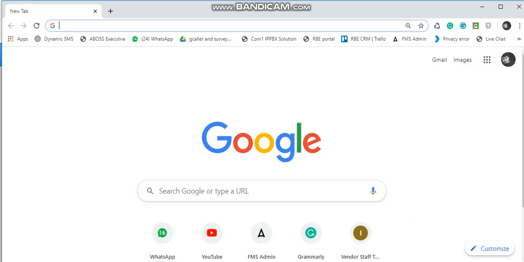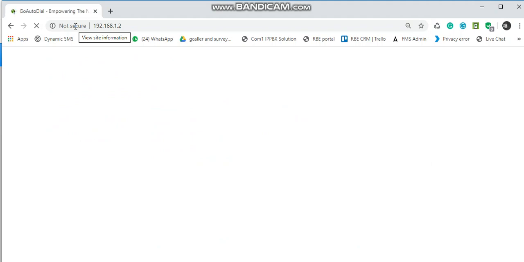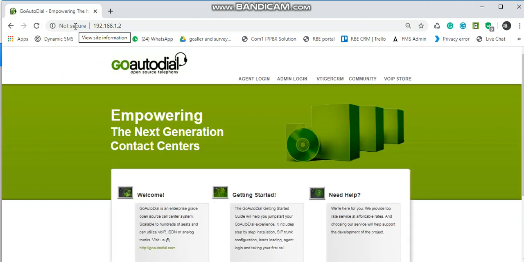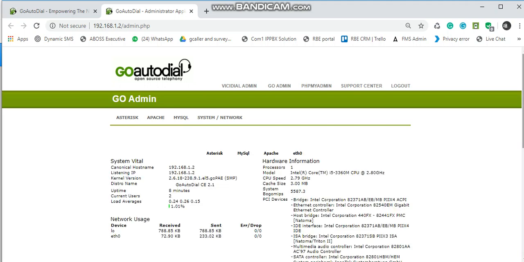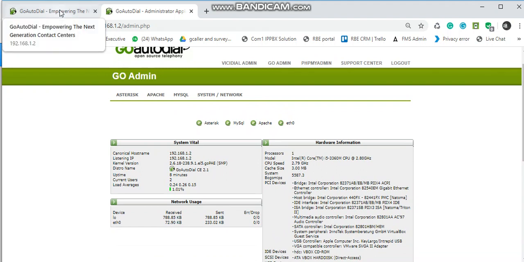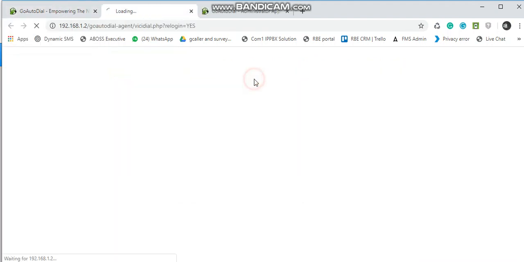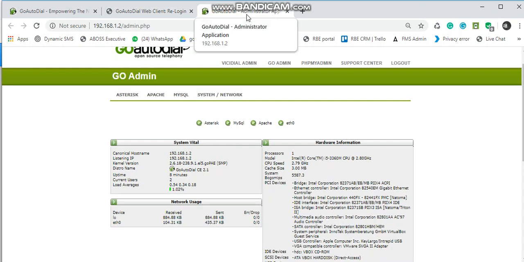Okay, I open the Google Chrome. I enter the default IP address. This is the server IP address. This is the Goautodial dashboard. Here we can check admin login. This is the admin login. Then we check agent login. Agent login and admin login are working.